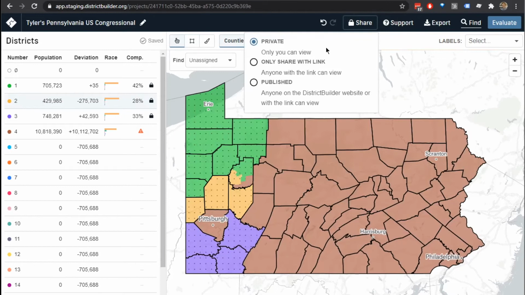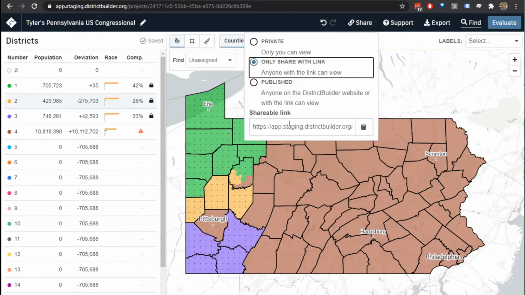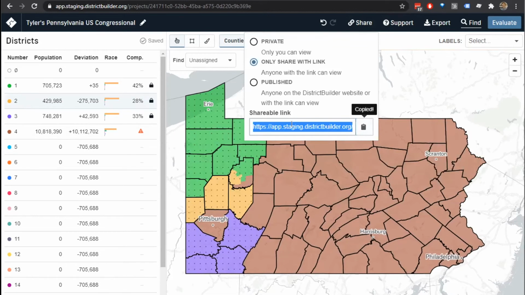Then another option is to share with a link, so that if I have this shareable link now, and if I copy that and send that to someone, they can follow that link and view my plan in a view only mode. So they can see all the districts I've drawn, they can zoom in, zoom out, pan around. They can't actually make any changes, but they can see all the specifics of the district's metrics and how the districts have been drawn.